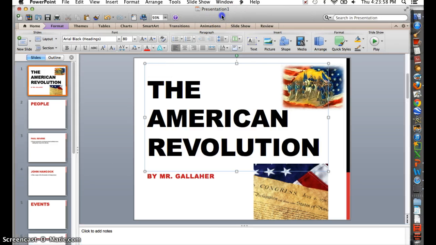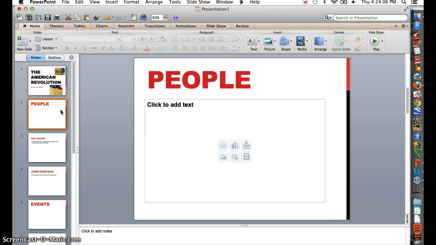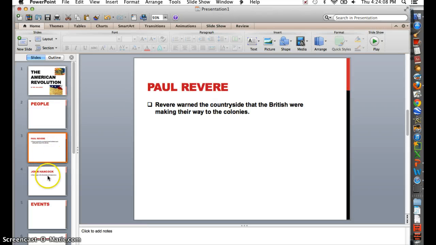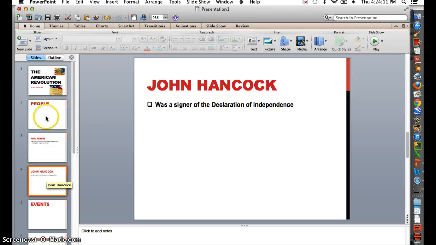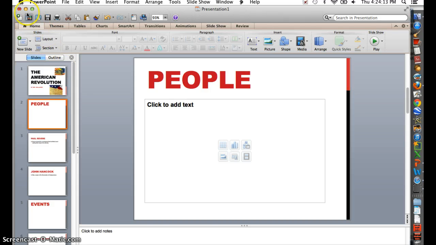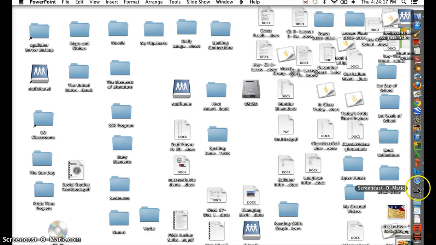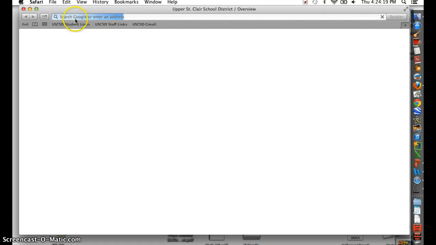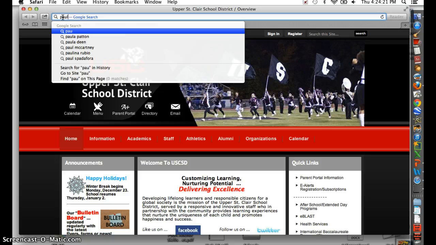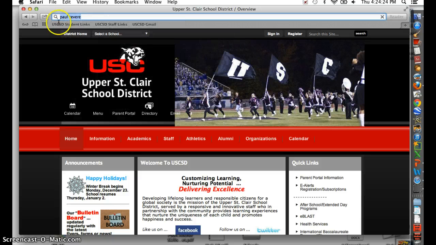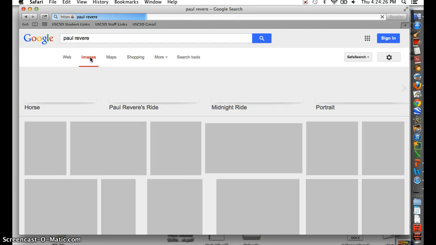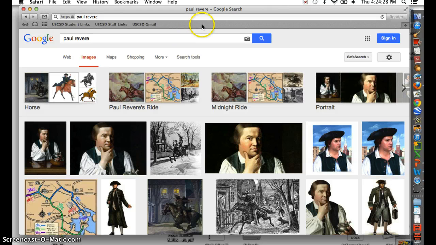And the main slides that would need images would be the title slides for the content. So let's go to the people slide, and we would maybe add the images of the two people that we researched, John Hancock and Paul Revere. So I'm going to follow the same process now to find an image of Paul Revere and John Hancock. Okay, so load your browser again. We go to Paul Revere, images, and lots of great images of him come up.